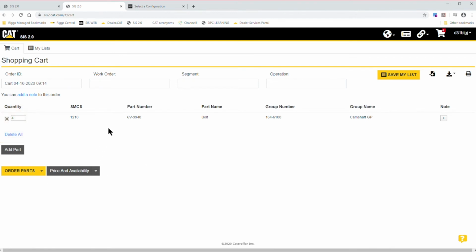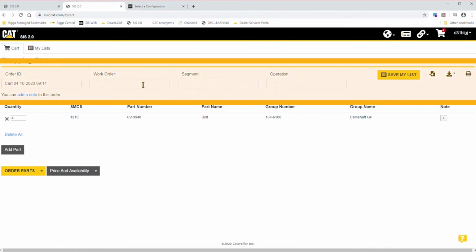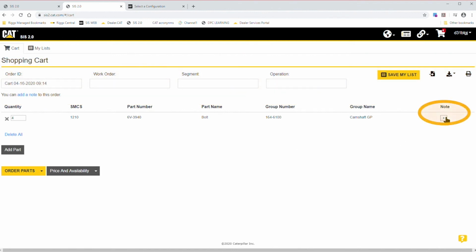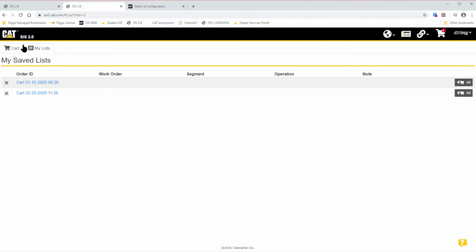So, say we just went through there and we made a parts list on some kind of PM that we do quite frequently, and we want to save that parts list. Well, we can come up here and type in our work orders or segments if we wanted to. Or we could make notes on the different parts. And then we could actually just save our list. We can save it to a file, like an Excel file. So there's lots of different options there with the shopping cart. And it's pretty simple, in my list you can view all your different lists.